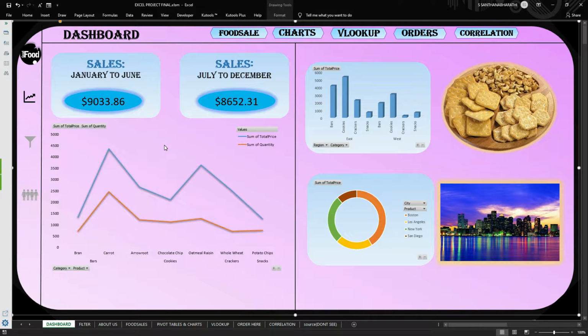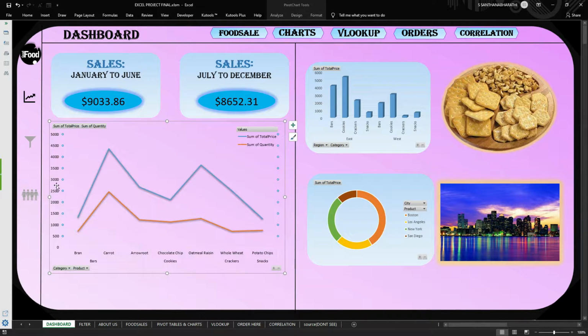The graph shown below represents the sum of total price and sum of quantity with respect to category and product. This bar chart represents the sum of total price with respect to category and region. This donut chart represents the sum of total price with respect to city and product. Now let's move on to the buttons above.